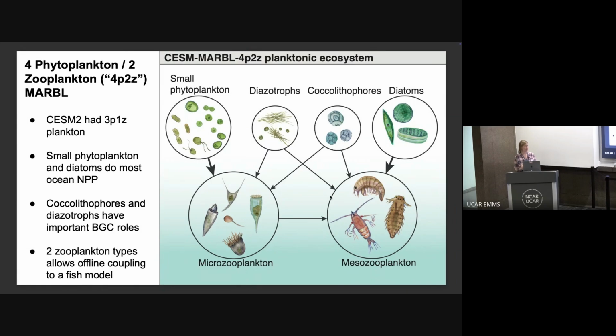We'll have 4 phytoplankton types, and on this diagram that I made, those are on the top row. The small phytoplankton and the diatom circles are slightly larger because they really comprise the bulk of primary productivity in the ocean in the model. But the diazotrophs and coccolithophores have important biogeochemical roles. Diazotrophs can fix nitrogen, and coccolithophores do calcification, and I'll talk about them in more detail in the next few slides. And then you'll notice on the bottom row are the 2 zooplankton types.